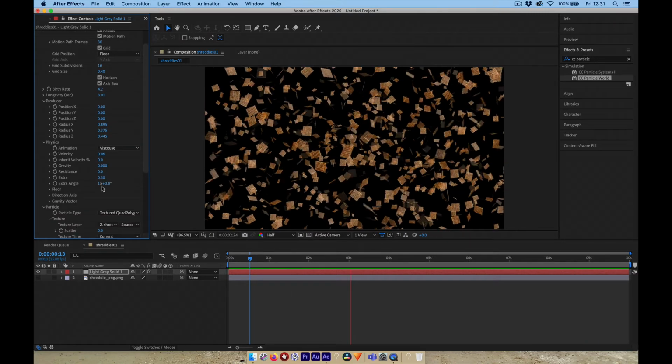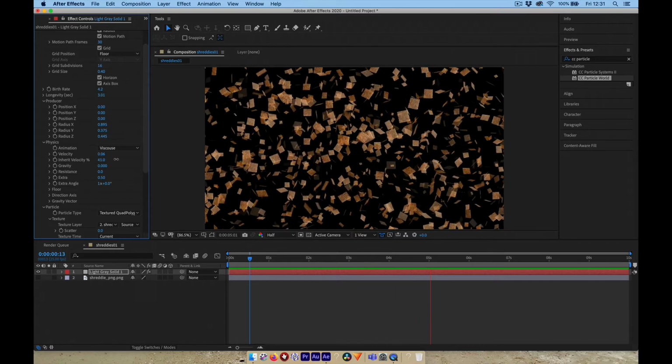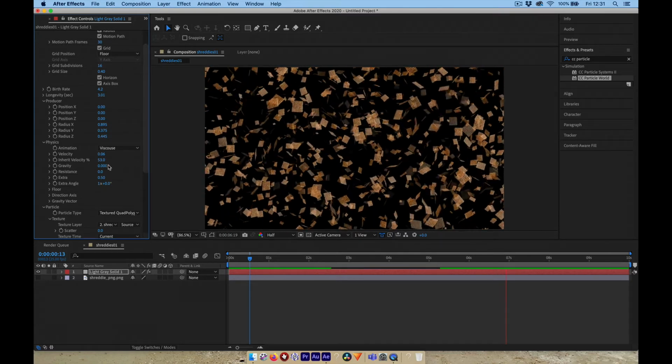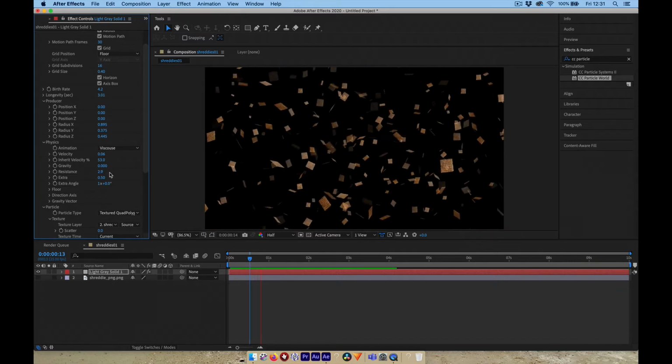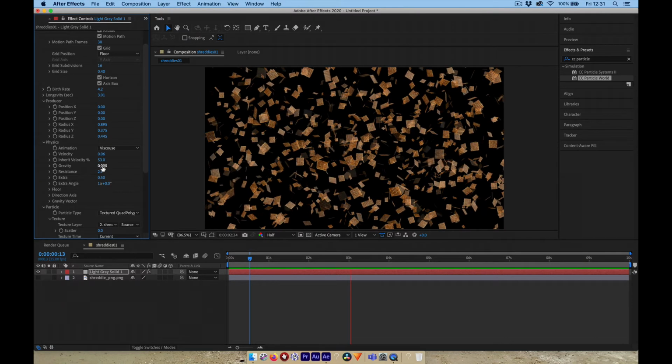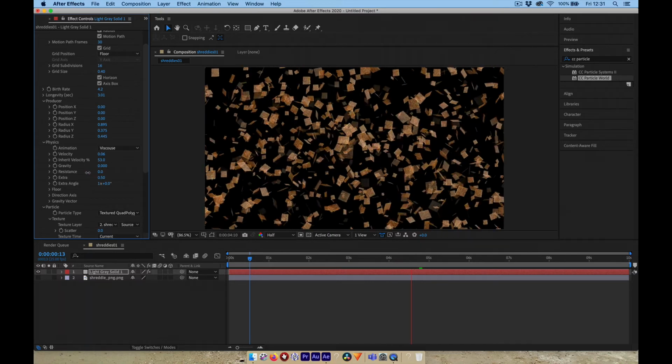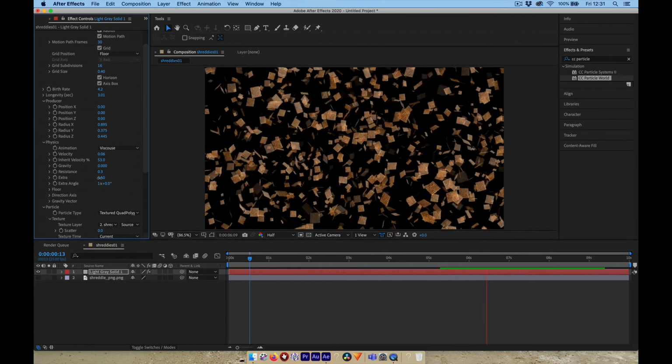I think I can probably, let's try. It really is a question of mucking around with these. I think resistance will reduce the amount of movement, so there's very little movement there, so I'd probably not want to do that. I don't know if I can go negative with that. No, I can't.